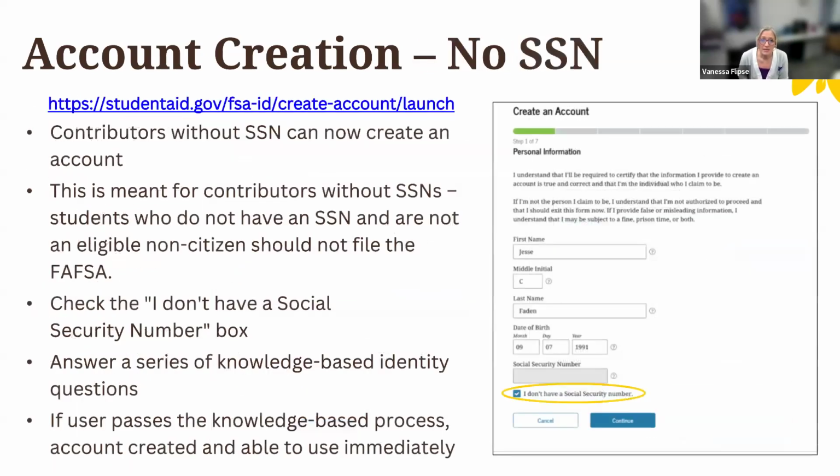Okay. If you don't have a Social Security number, you still are able to create an account. You just need to make sure that you mark the box that says, I don't have a Social Security number. And this is only meant for families who have parents that are going to be contributors that do not have a Social Security number. Okay. They're not eligible, and they're not an eligible non-citizen. So if that's the case, you would want to use that. This is not typically something that the student would do. So it's only for the contributors, the parent contributors.